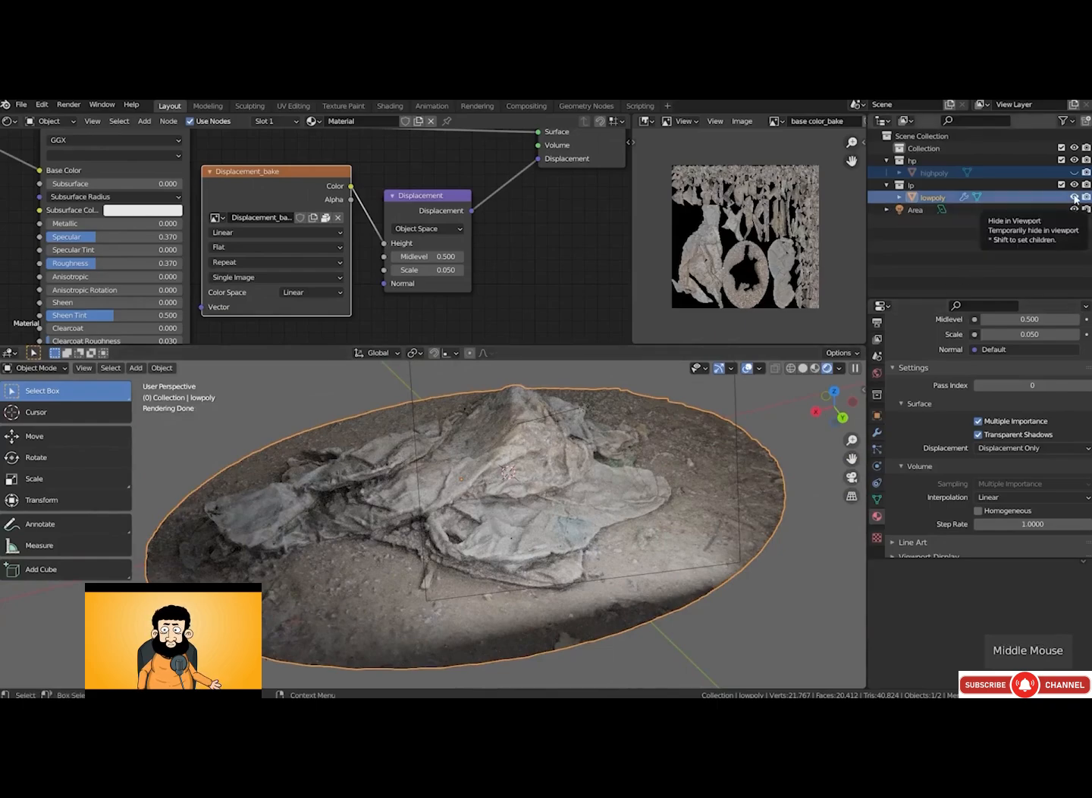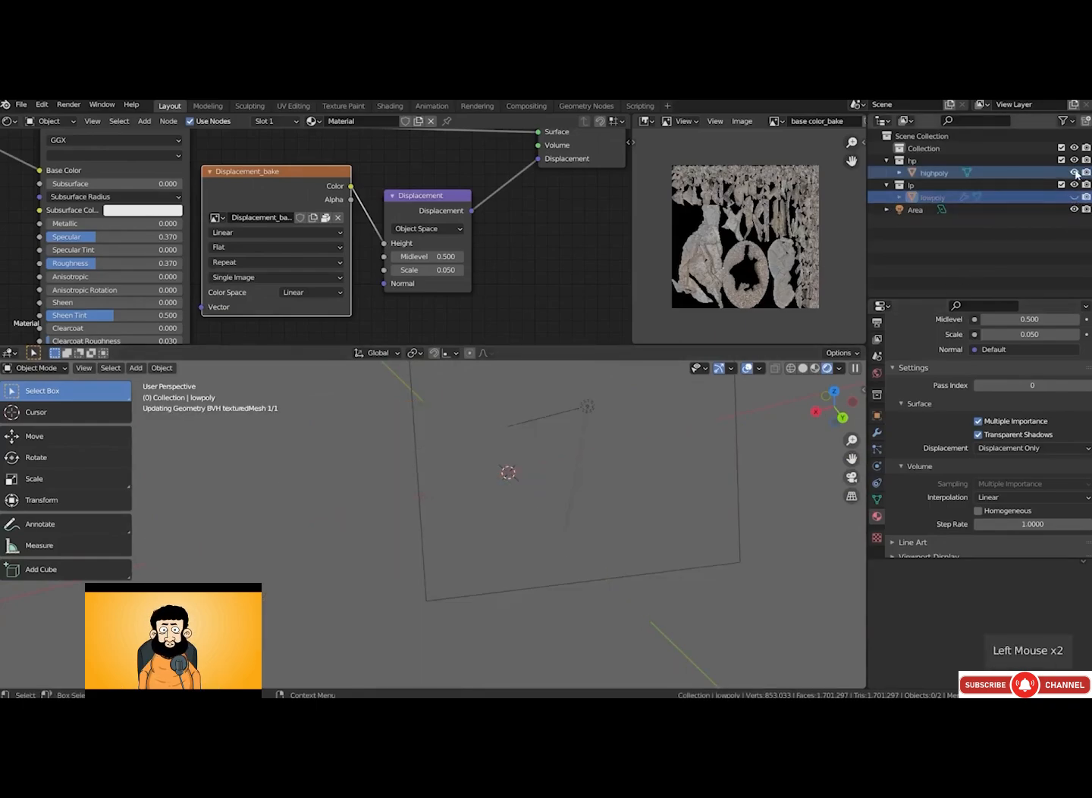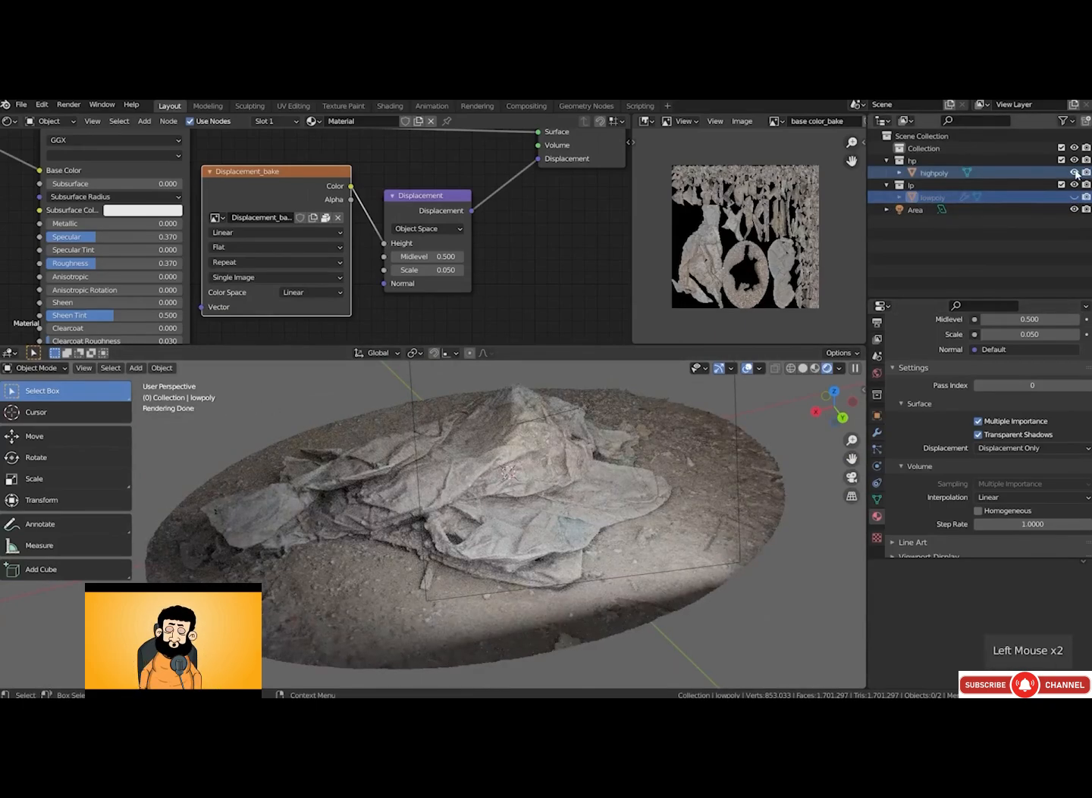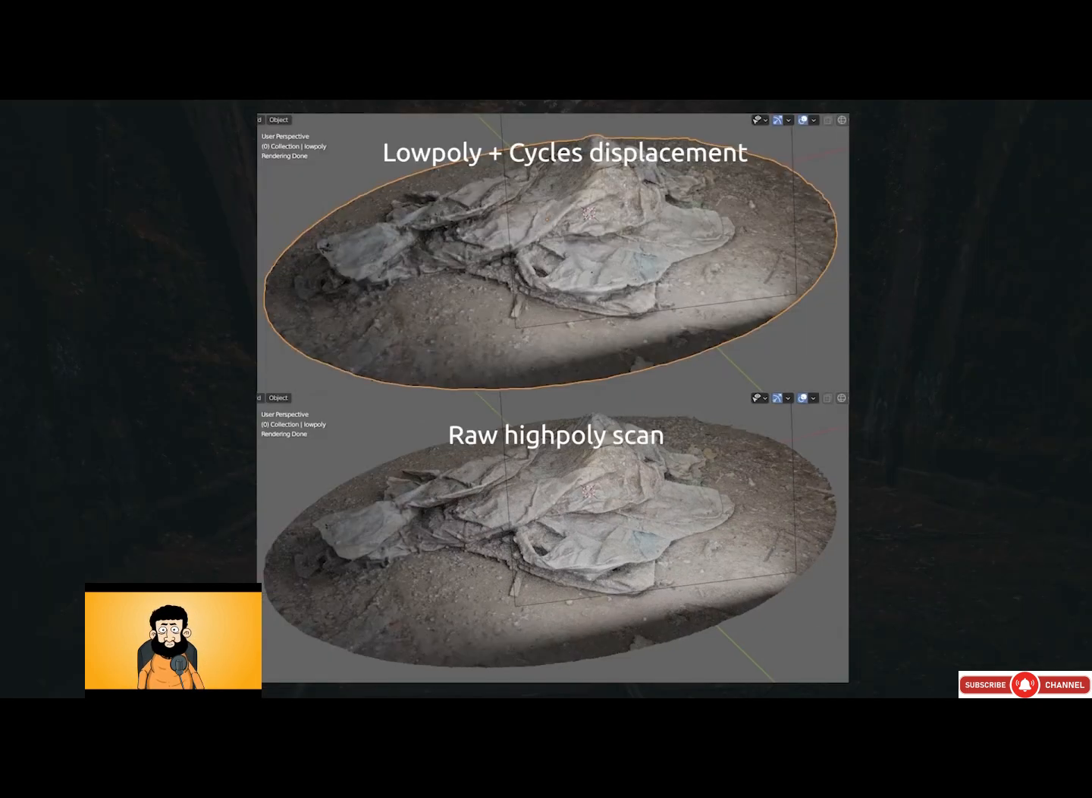It is worth comparing two meshes to make sure that we nailed the displacement settings indeed, because it can be pretty tricky to do right. So here is a quick comparison between the raw high poly scan at the bottom and the low poly version of it with the Cycles micropolygon displacement at the top. These two models look fairly similar to me. I think we can write it off as a success.